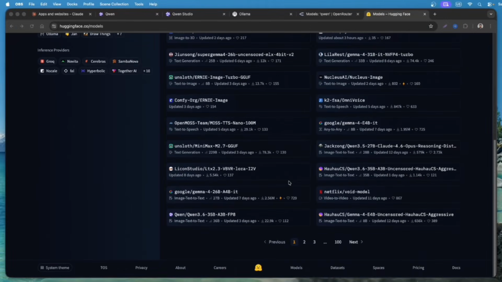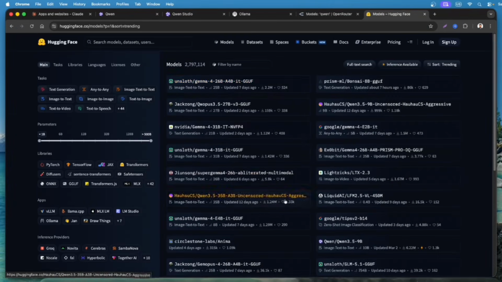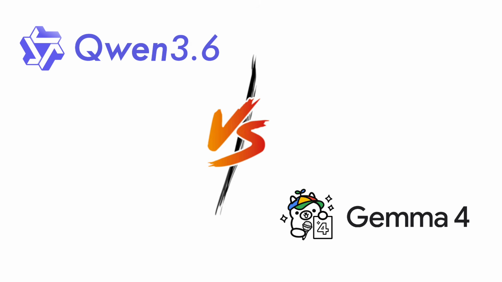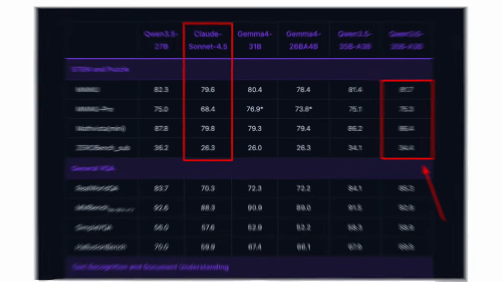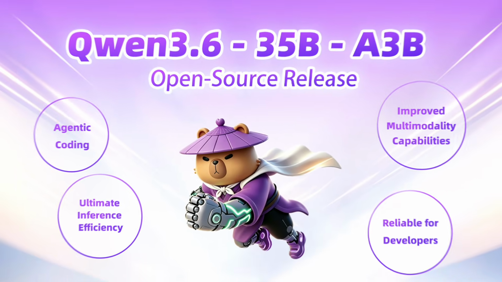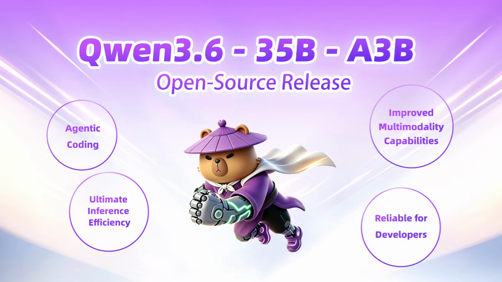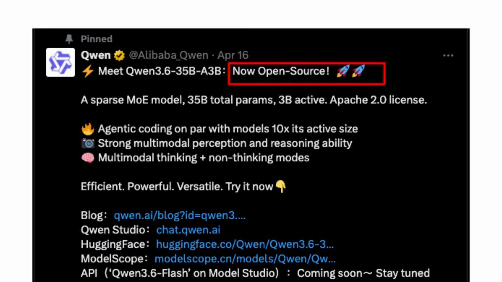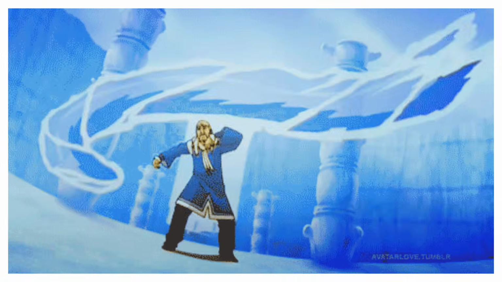What if I told you there's a brand new AI model released just hours ago that beats Google Gemma 4, competes head to head with Claude Sonnet, and runs with the compute cost of a tiny 3 billion parameter model, and it's completely open source and free to use. I am not talking about some watered down demo.